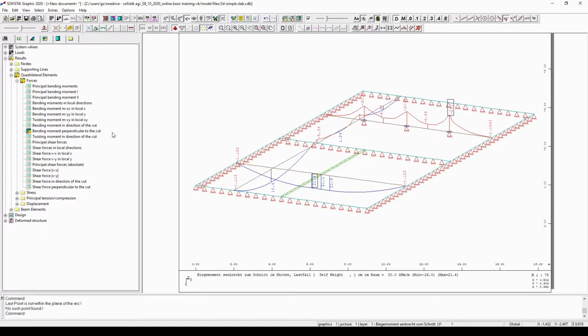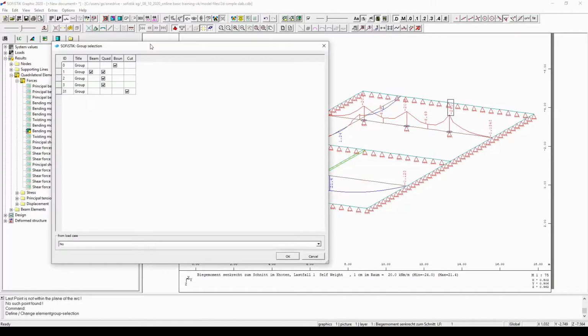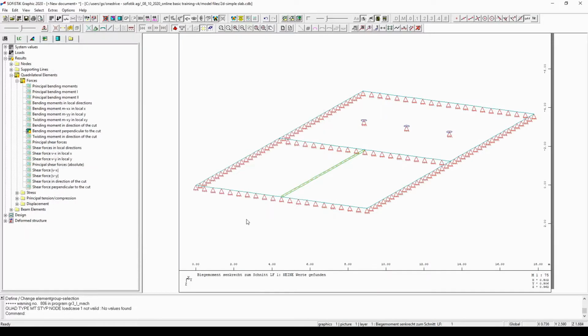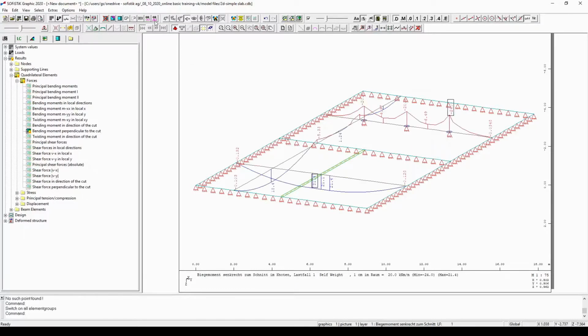Now I would like to remind you that I have defined the cuts in group 31, and the reason why I did it is because now if we go to the settings of the group or group selection table, we are able to unselect the group, and in this way we are able to get rid of the representation of the cuts. Very simple. And if I now click on the group all, the results will be presented again.